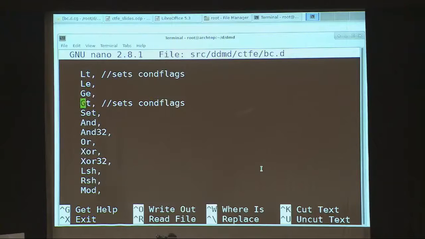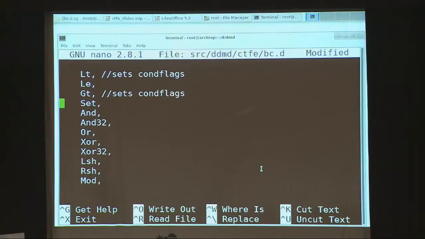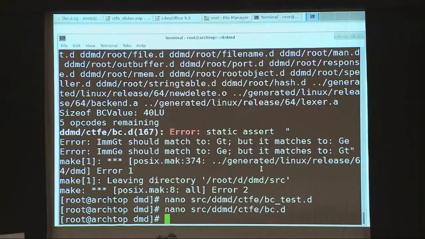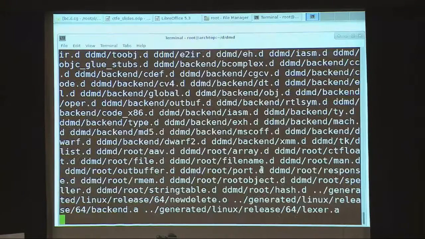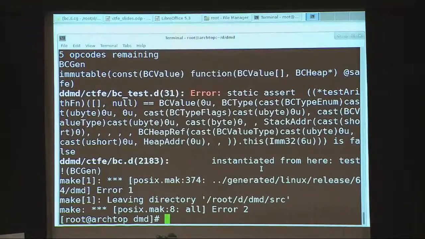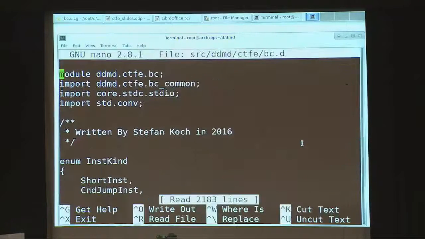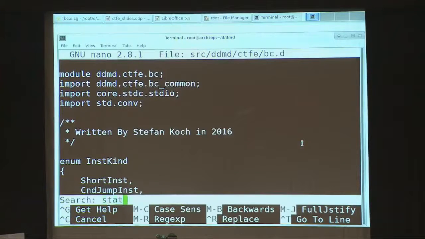What was it that I switched? Greater than, a gray equals. Okay. Now it should compile again, but it shouldn't. Because it will say that this static assert fails because it does not return 6, because it does indeed return 7.